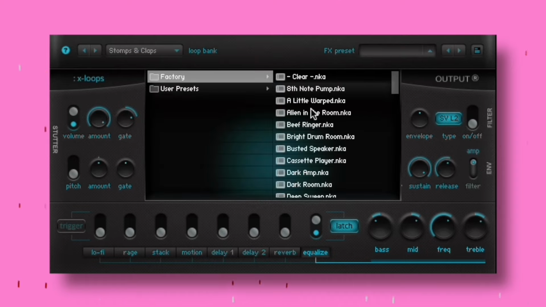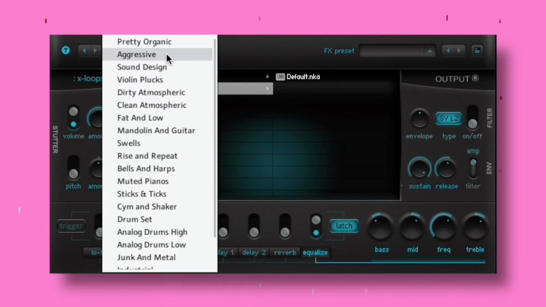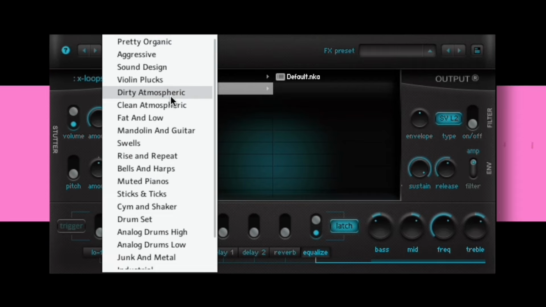You've got lots of factory presets up here, and then you can also save user presets. I haven't done that. I usually just go preset hunting through it and tweak from there. Now there are lots of great instruments. I'll show you. You can do things like dirty atmospheric.